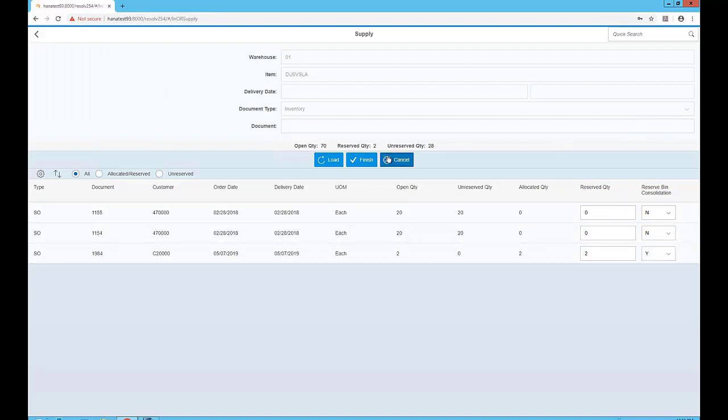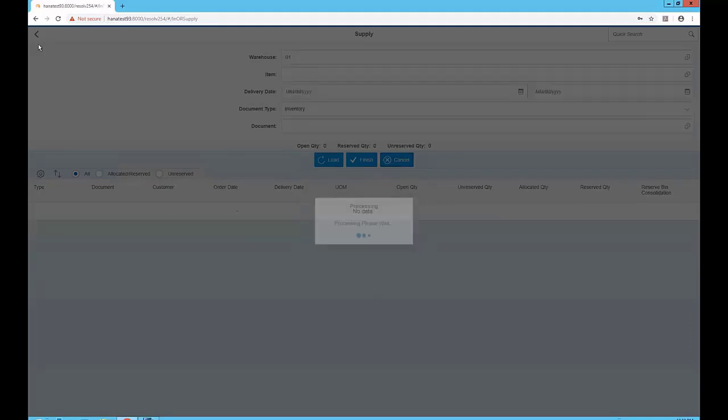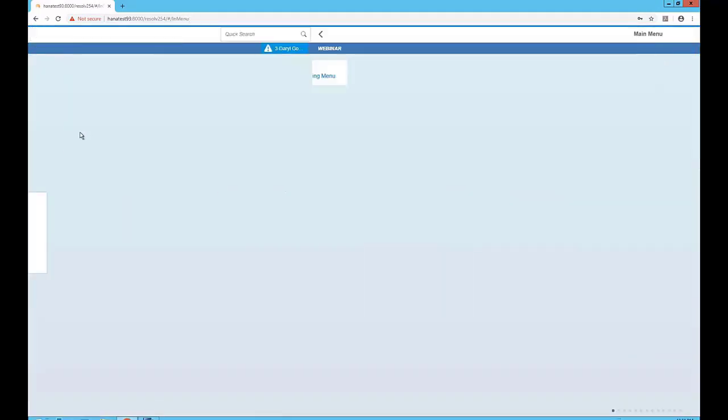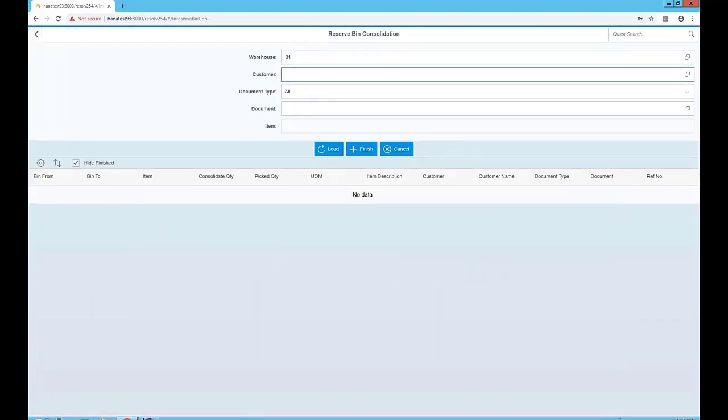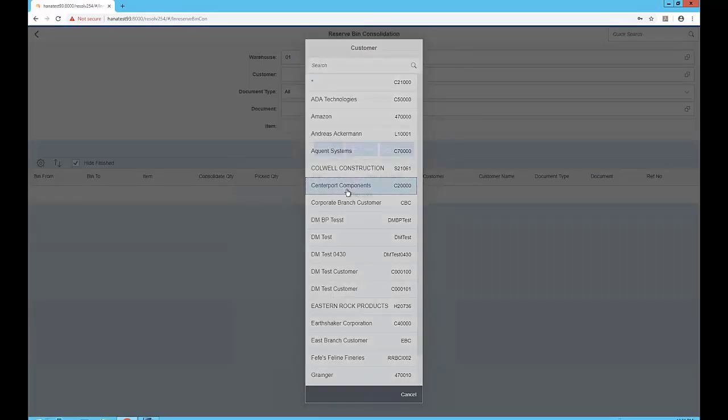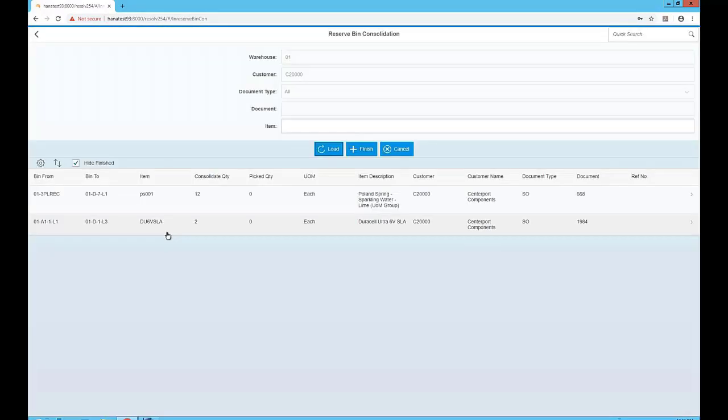Now that we've kind of seen where that data is coming from, let's go ahead and take a look at the movement that it creates. So this is what would typically happen: we have that material coming in. You then have the ability to come in and take a look at our consolidation. I'm going to go in here and choose center port component, hit load. Now you can see it's going to show me the recommendation. You can see that we want to move those batteries for center port components, and it's telling us where to take it.